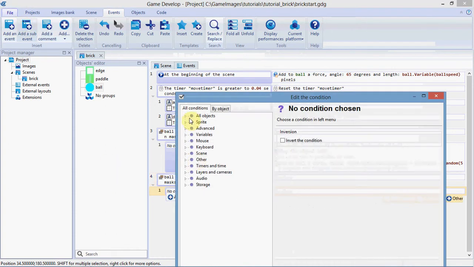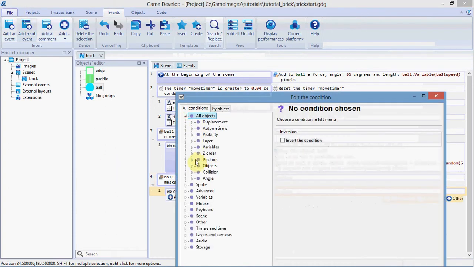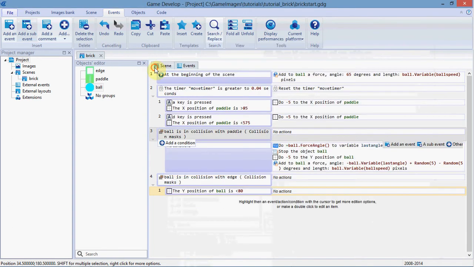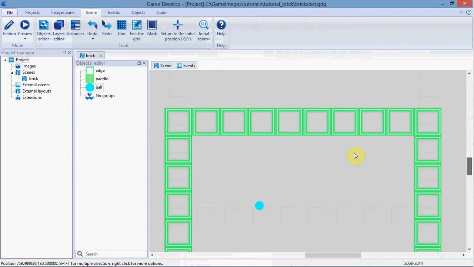So the first condition is if all objects position, y position of the ball is less than 80, I think, if I'm right. Now these blocks are just a bit less than position 80, so if the ball is less than 80 it will be in collision with one of these top blocks.